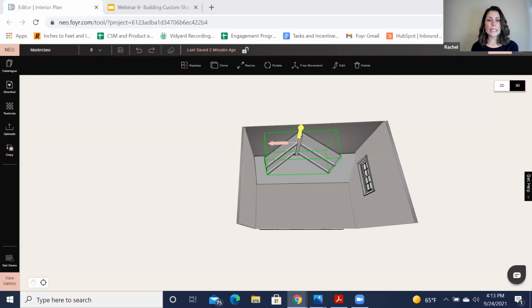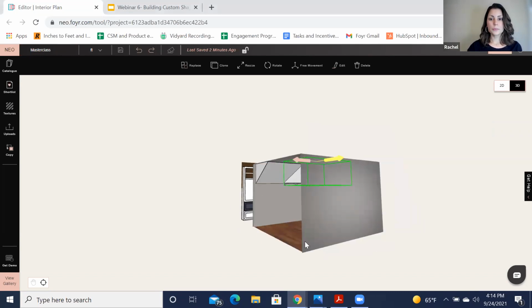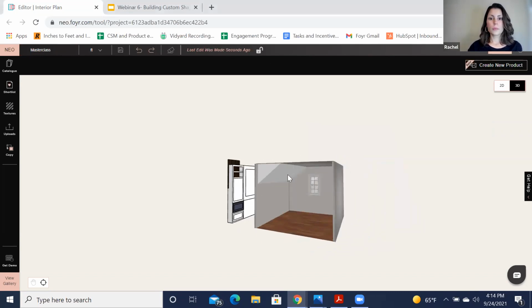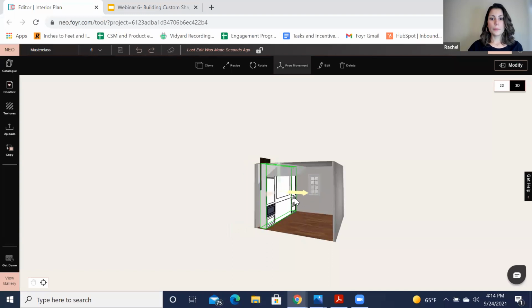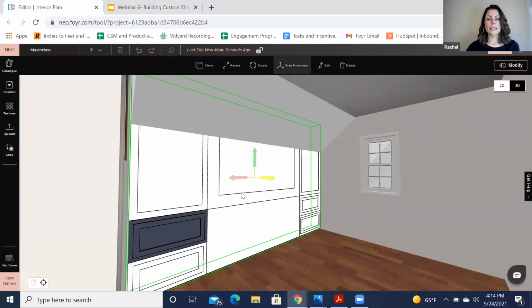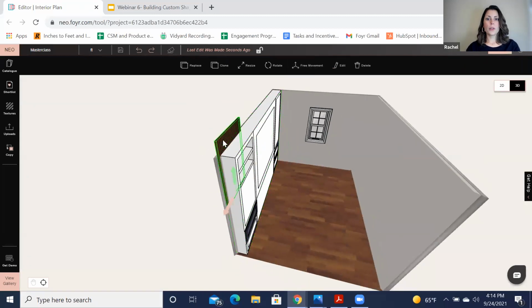Melissa's saying this would be for a custom built-in, like you just demonstrated, but my client has a sloped ceiling. So would that still work? If you're doing custom built-ins and they're going up to the slope, you could still use this tool. Absolutely. Make sure that your slopes are in place first using the triangle, and then you would build, let me see if I can show you.